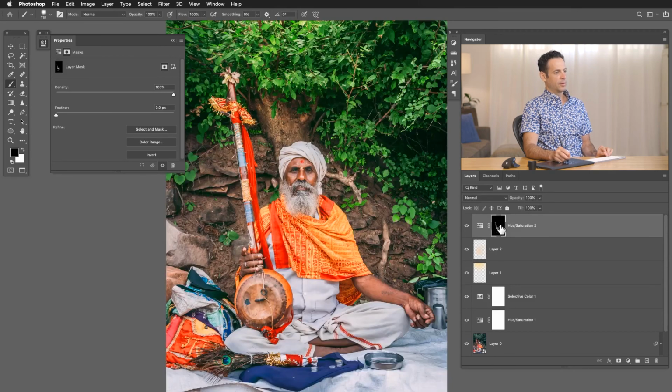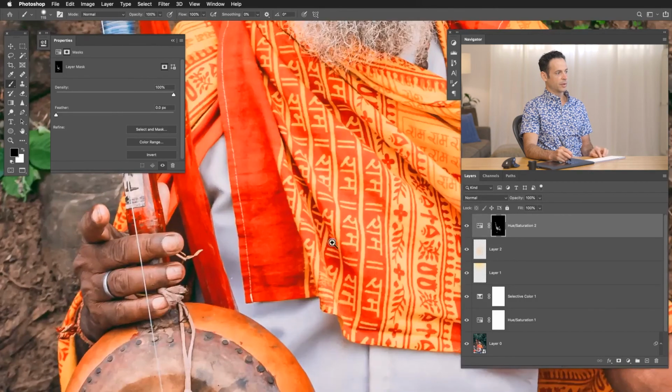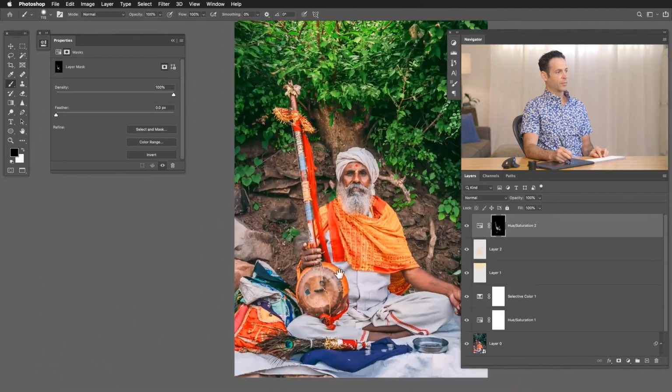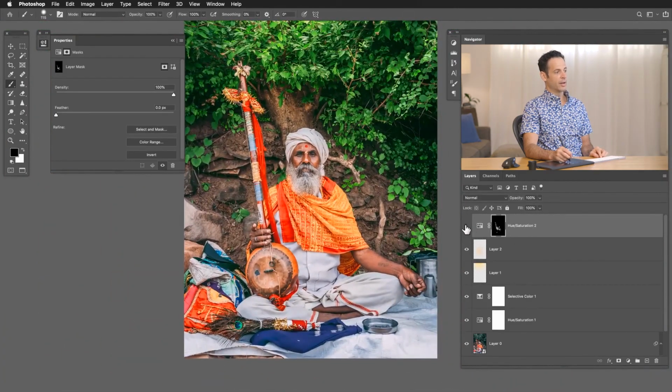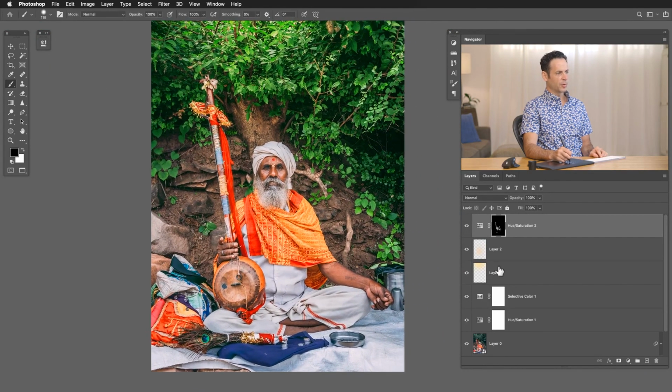And then I just hold Alt or Option, go back to my regular view, and I can turn this off and on. You can see those are the only colors. It's not a crazy adjustment, but that becomes the only colors in that area that get affected by this adjustment. So it's super helpful to know.